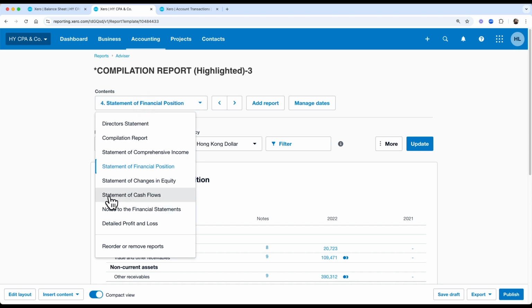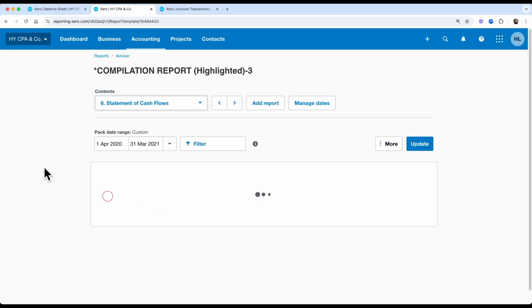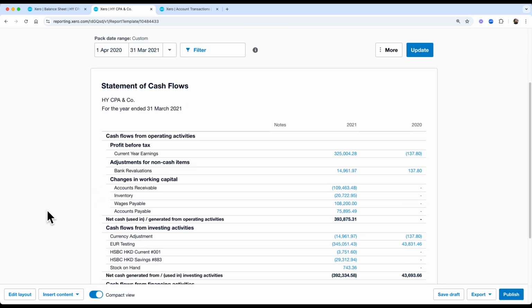However, we still have the issue with the cash flow statement, so let's take a look at that. If we click on the statement of cash flow and scroll down to the accounts payable amount, it still shows us this amount, 75,895.49, instead of 75,375.34. To fix this, we'll need to edit the layout of the report.